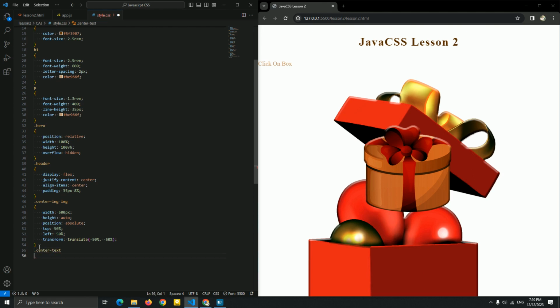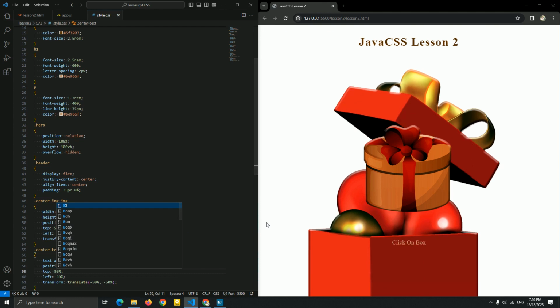Okay, center text. First, let me add a text align be a center, position absolute. Let me just copy this, paste it, guys, instead of that. Okay, let me add a top 80% instead of 50%. And now, as you can see right now, we have this text that is down of this box.